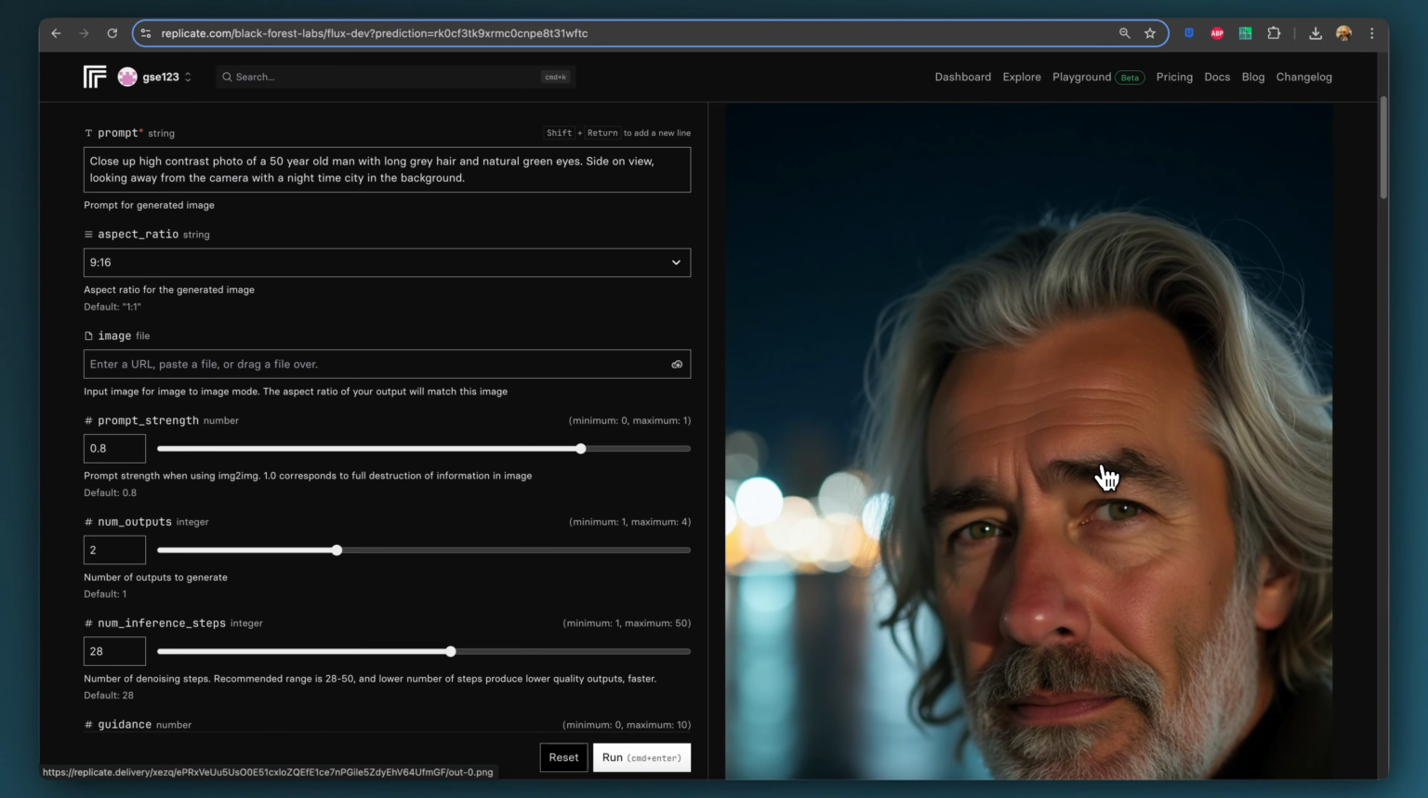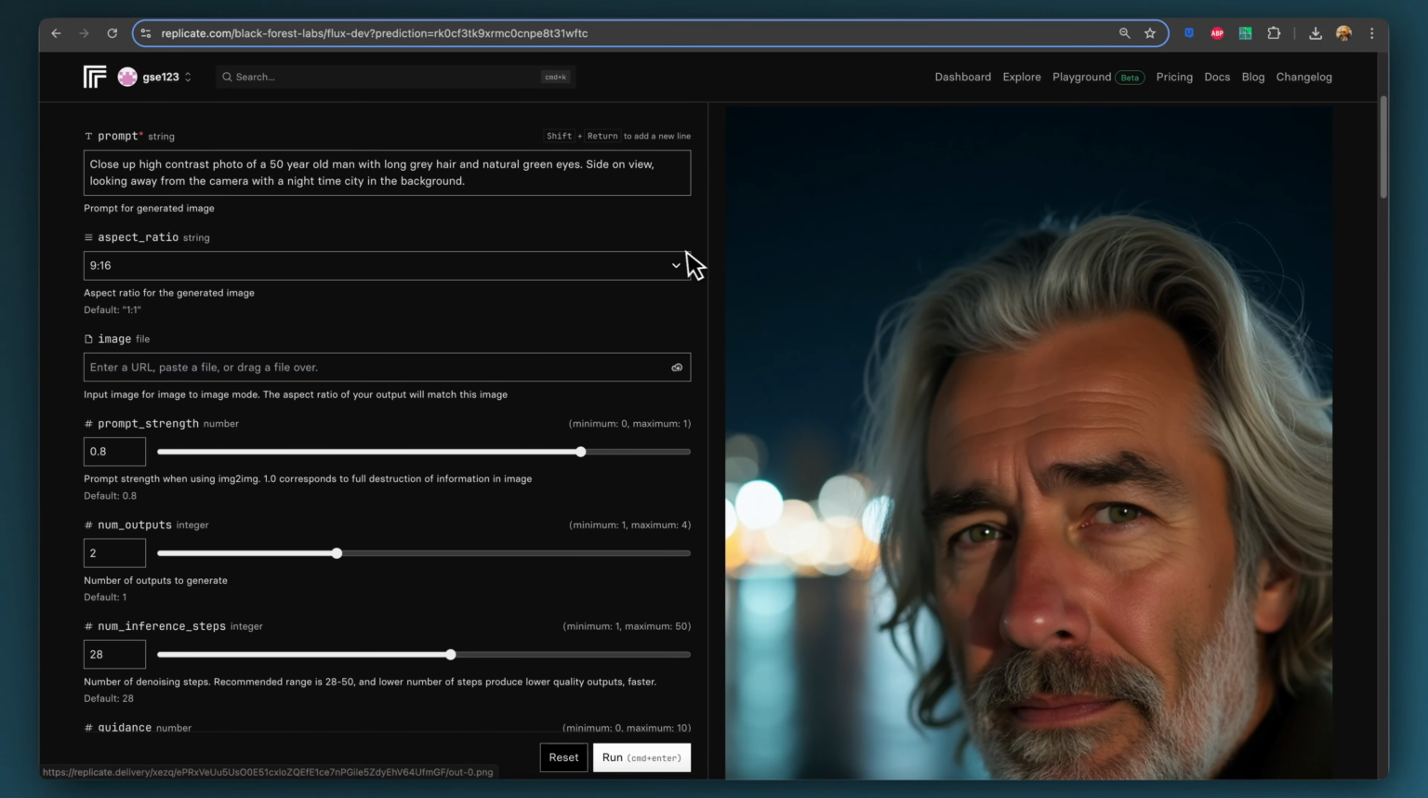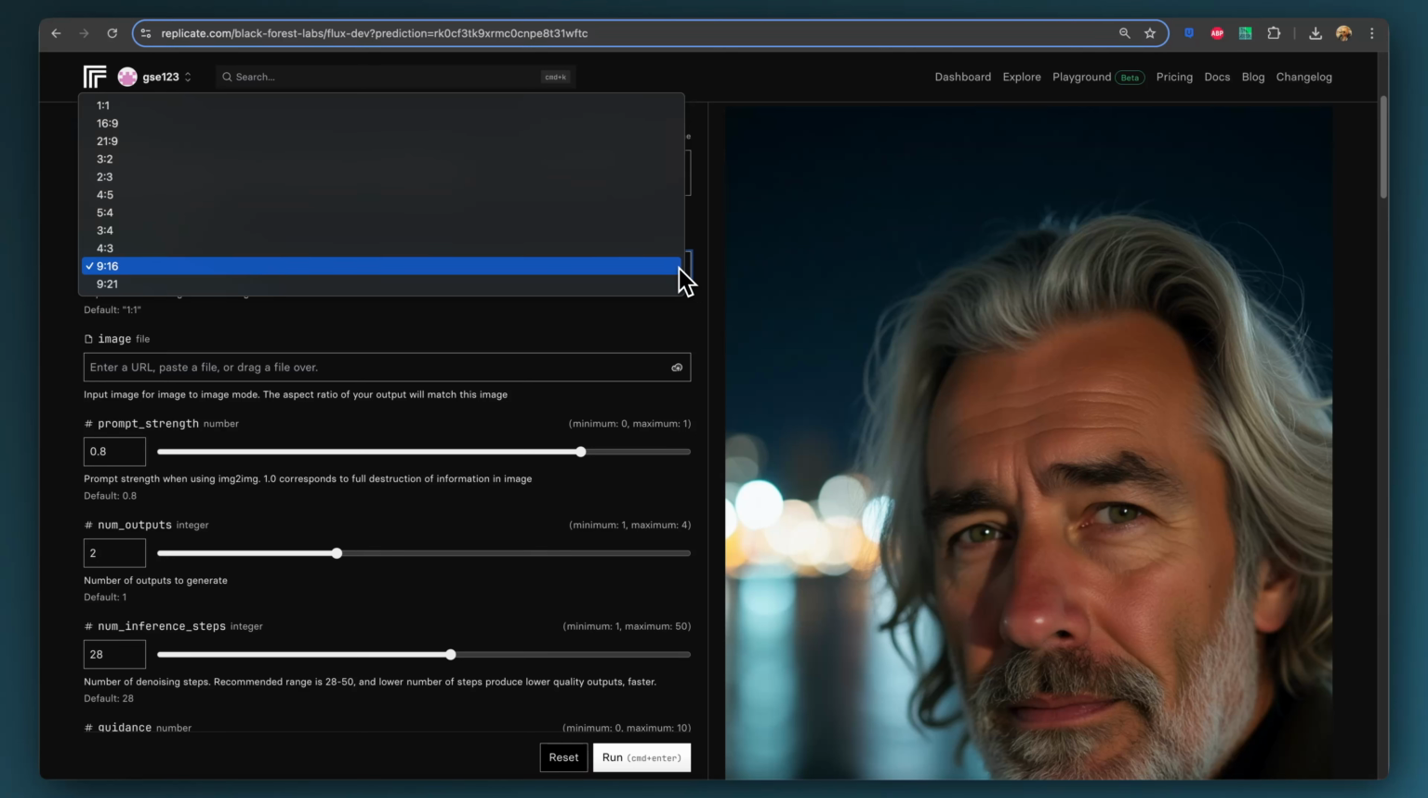So that's really all there is to aspect ratios. It's just experimenting, finding out what works best for your uses, but also playing around and finding out how the aspect ratio affects the prompt and how the subject appears within that ratio.